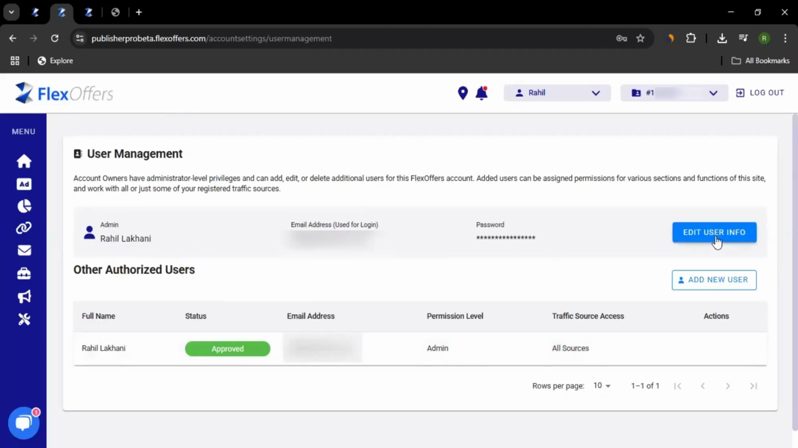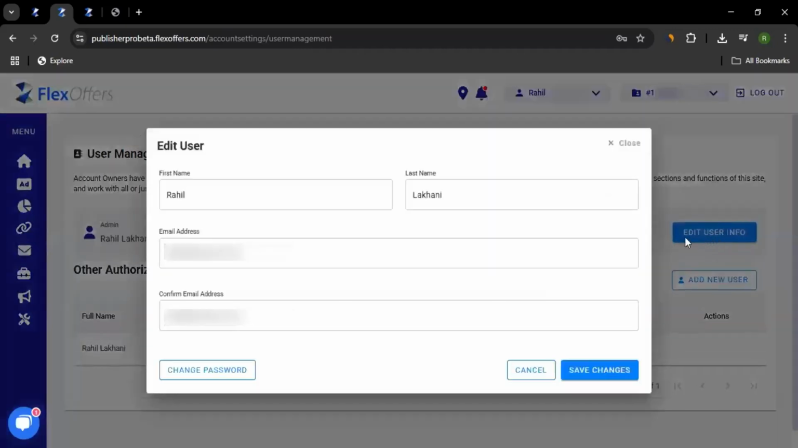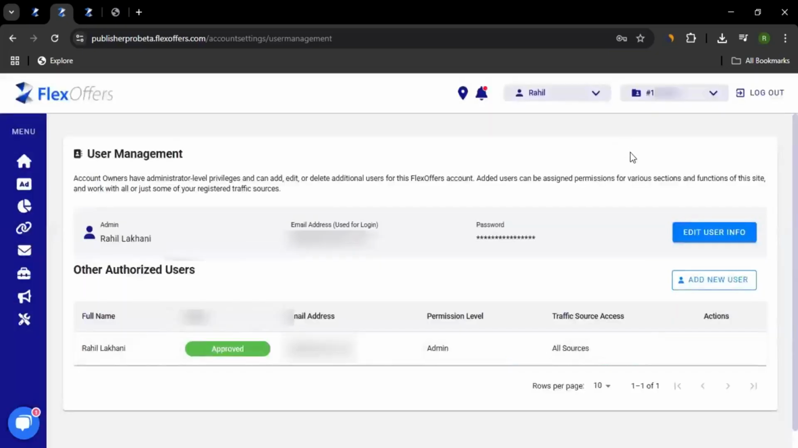You also have an option here to click edit user info and you can update any of the details, from first name, last name, email address, or you have to confirm the email address. You can also click on change password and update your password if you like. And if you want to add new users, you can click on add new user.